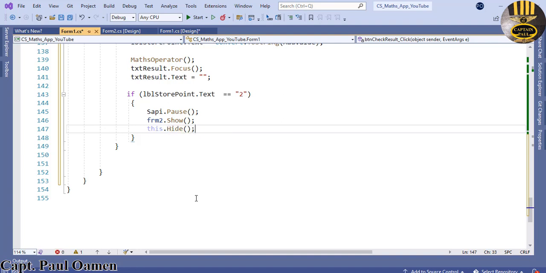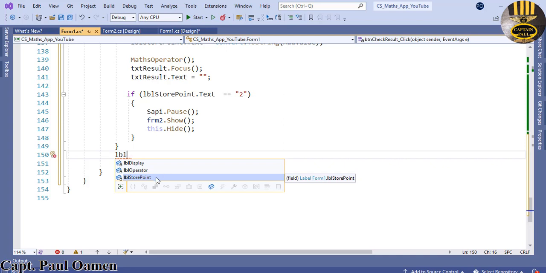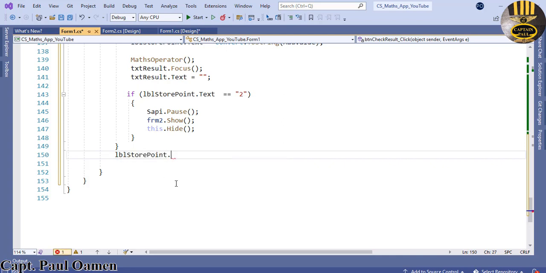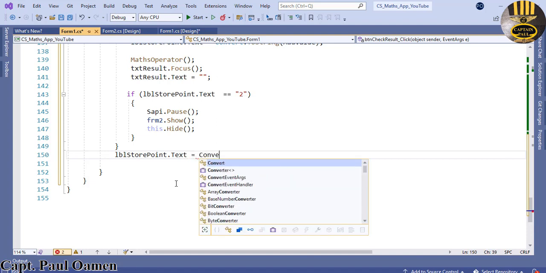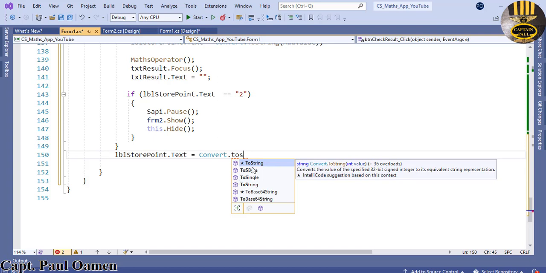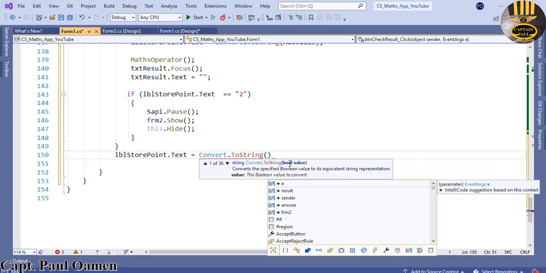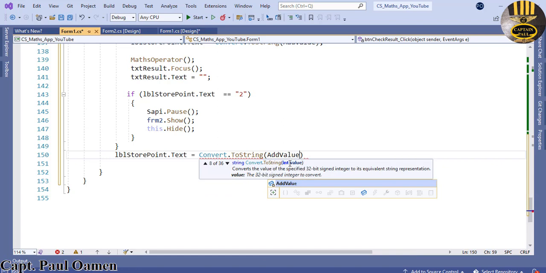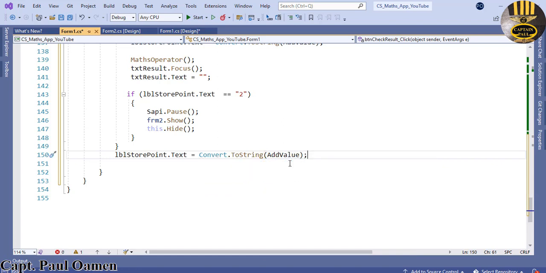There. That is it. Now let's store the whole value, everything. We just need to store that right in here. So I'm going to say LBL store point dot text, that is equals convert dot to string. Yeah, whatever we have inside, add value there, and that should take care of that. Alright, that is fine.